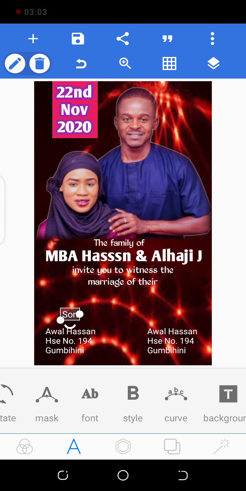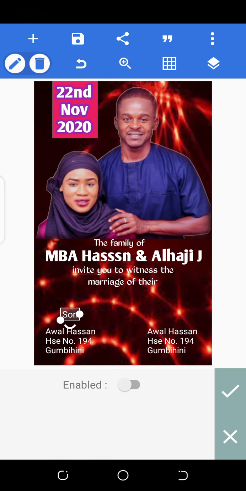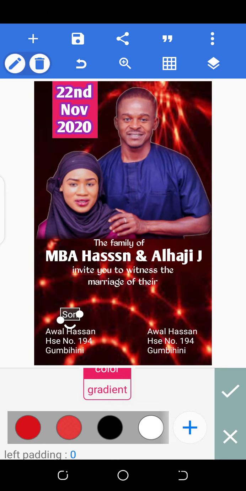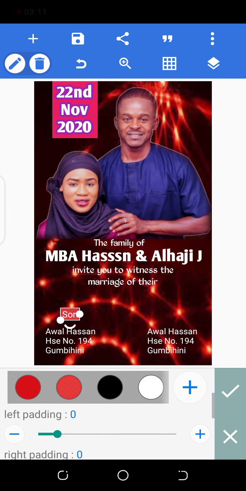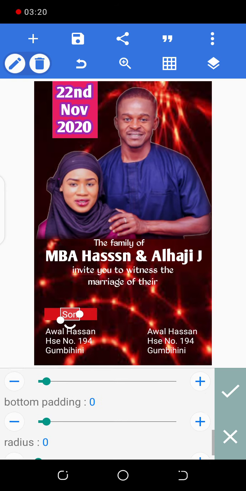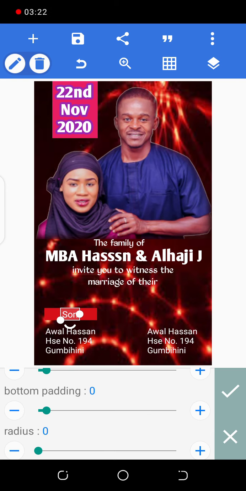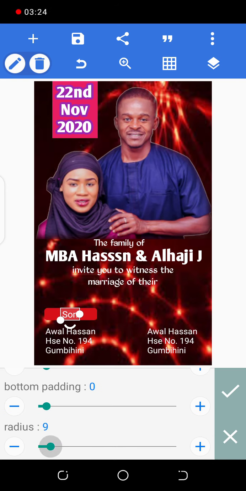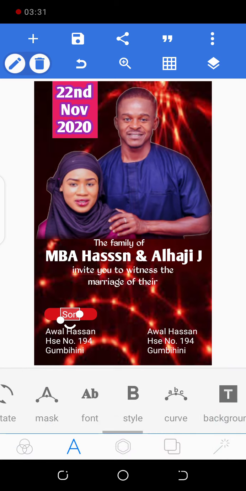Now let's format this son. I give it a background color. I'll give it red. I'll increase the left padding a little. I'll increase the right padding a little. Then I'll introduce the shape. I want to curve the edges by increasing the radius. Good. Then I say okay.